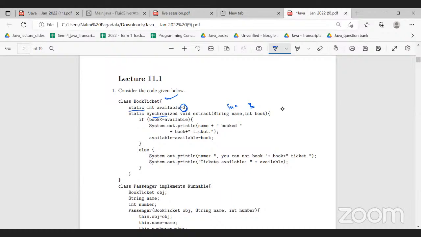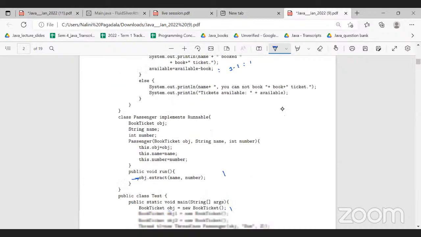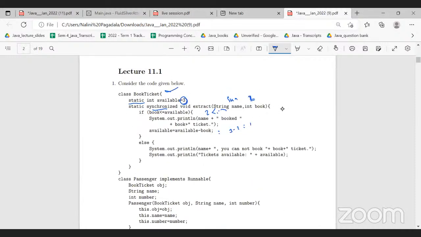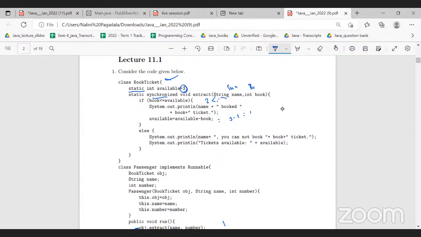Now book is 2, which is less than or equal to 3, so Sun will get 2 tickets booked, and available equals available minus book will happen. That means 3 minus 2, so 1 ticket only remains. Next, if T2 goes, that is Moon executing the extract statement, I'm saying after T1 only T2 enters, because this block is synchronized. T2 won't enter this extract block in between.